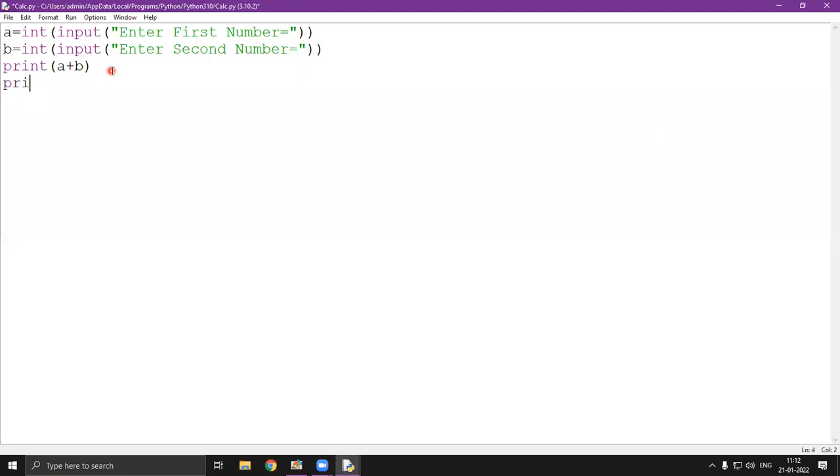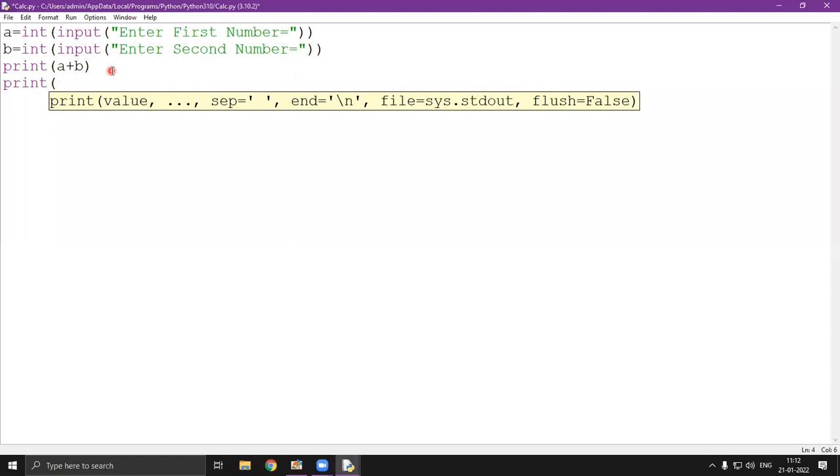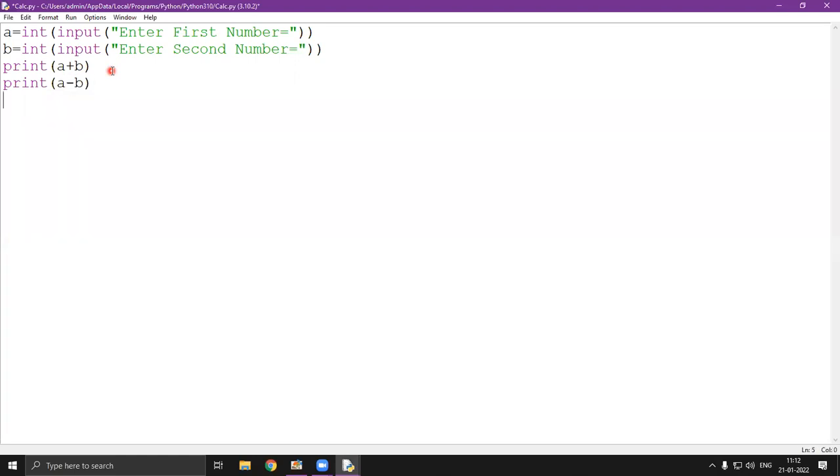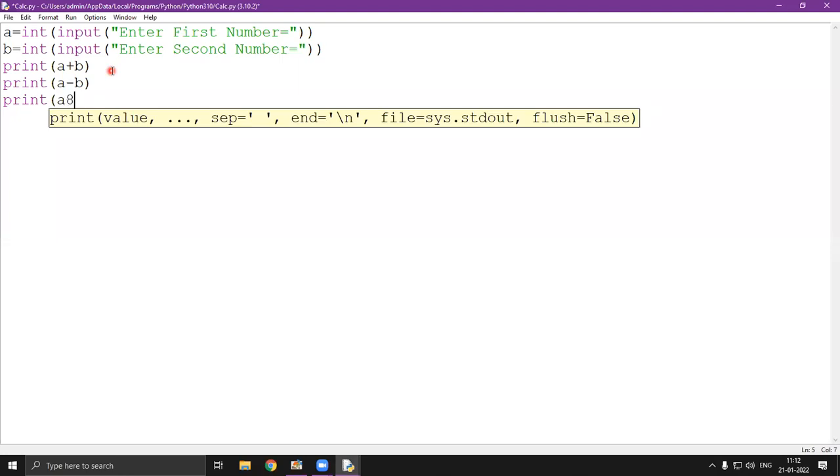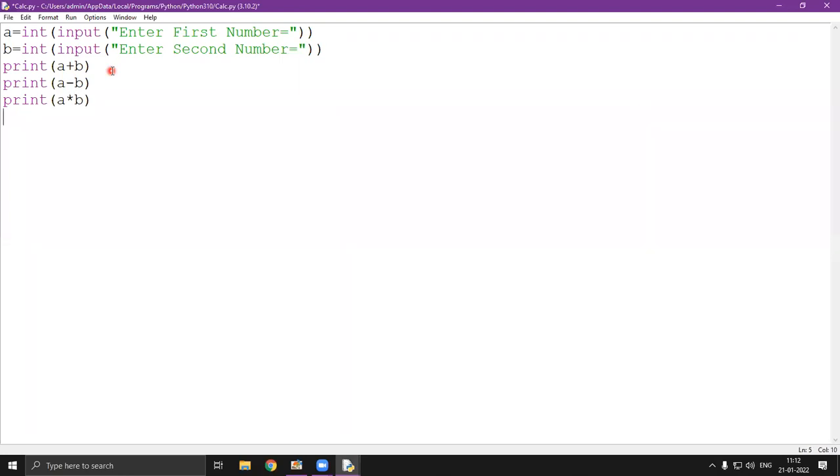Now print a minus b, print a multiply b, and then print a divided b. Okay, so I think this is enough. Let's run this program.